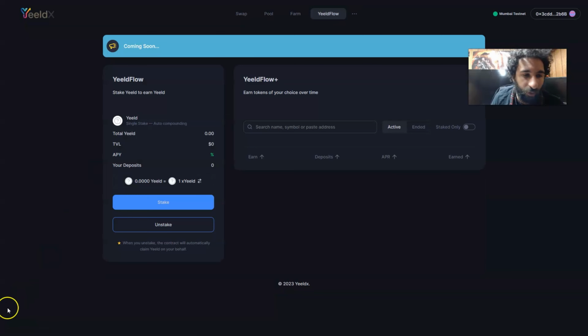And not only that, but they have the yield flow. So you can actually see how to stake it, and then you can stake it to earn yield and earn the tokens of your choice over time, which is really, really cool. To stake it, what you want to do is put the amount here, go ahead and then click stake. After you're done doing it, click unstake. You can also see the APY, there's 4x, which is really awesome. The TLV right here and the total yield as well as your deposits.